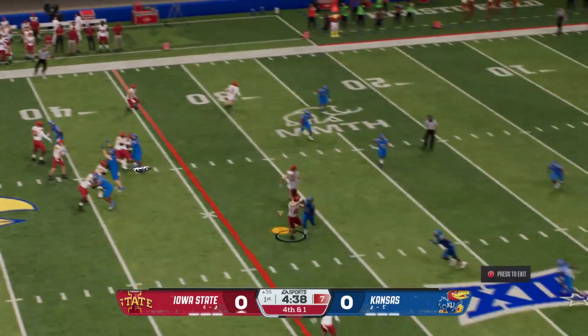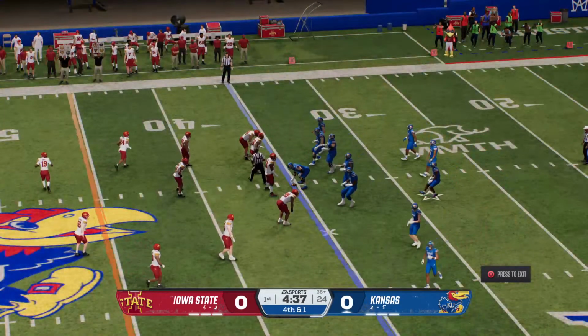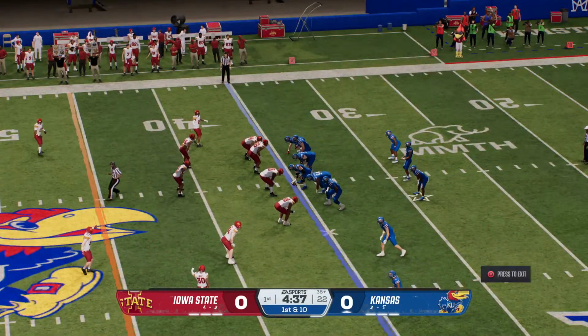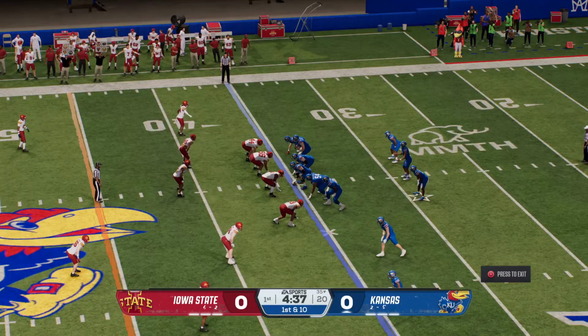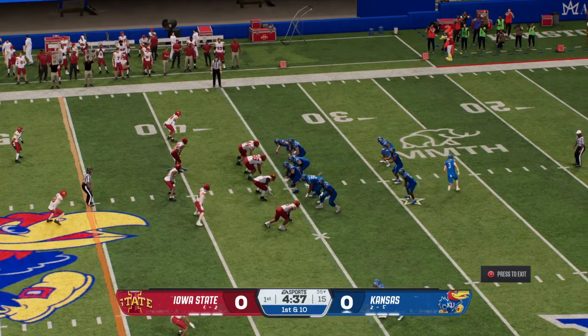He'll try to throw and pick up the first down. Oh, he dropped it. He just lost his concentration and didn't look it all the way in. A bold decision to go for it on 4th down, and one that did not pay off.